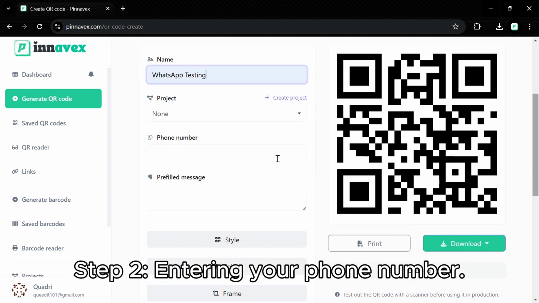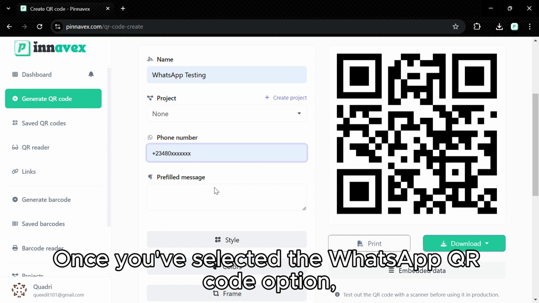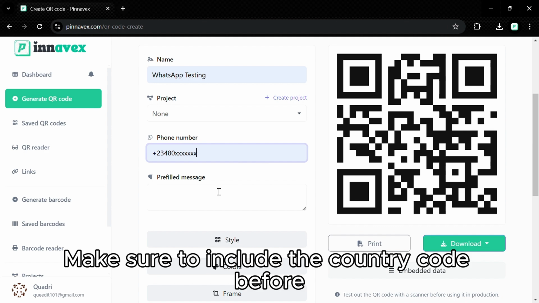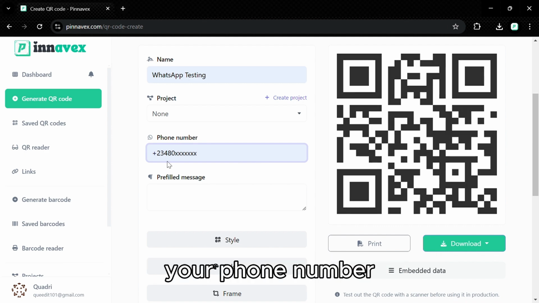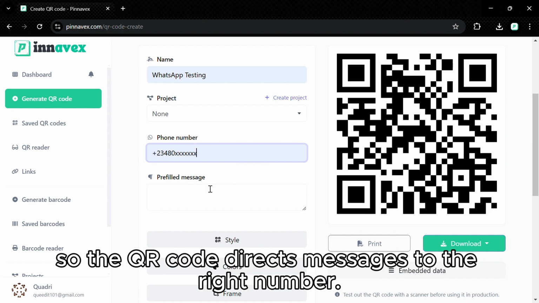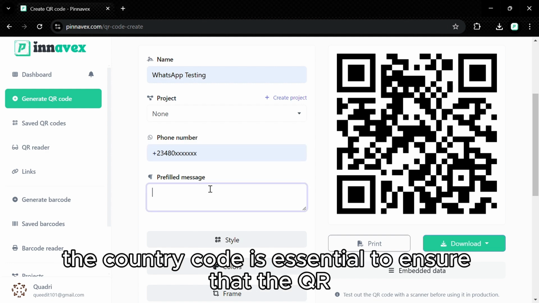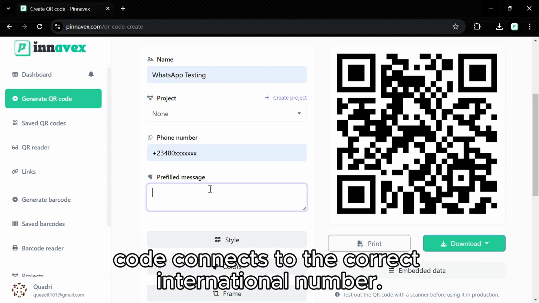Step 2. Entering your phone number. Once you've selected the WhatsApp QR code option, the first thing you'll need to do is enter your phone number. Make sure to include the country code before your phone number so the QR code directs messages to the right number. Remember, the country code is essential to ensure that the QR code connects to the correct international number.